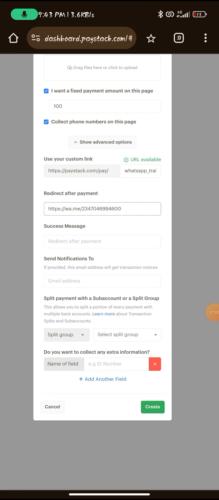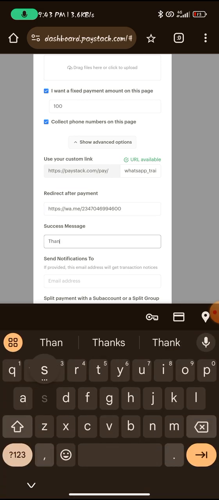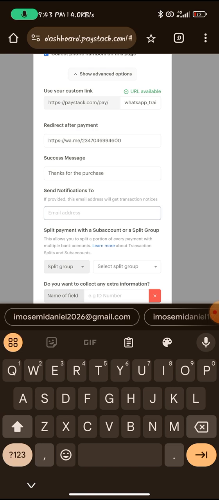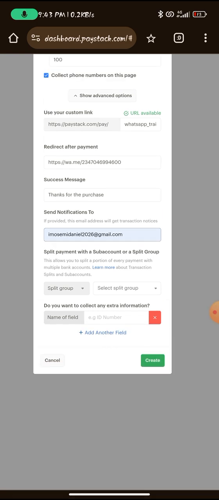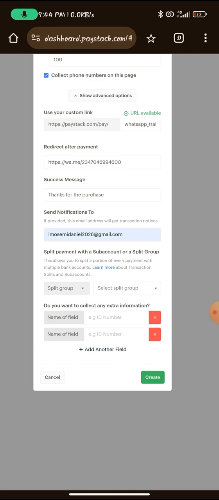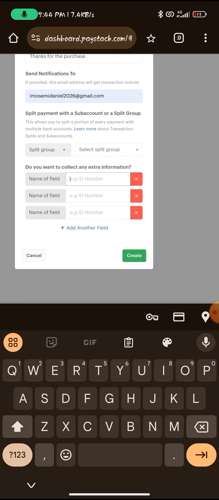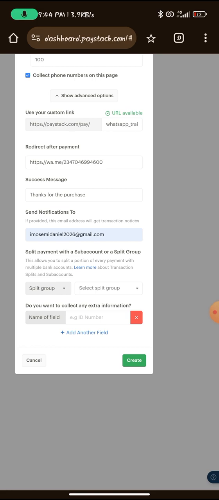So it's correct. So for the success message, you can say thanks for the purchase. Then, if this purchase was successful, put an email so that they will send a notification to that email that a person has made a purchase. Then the name on the fee. Do you want to collect any extra fields? If you don't want to collect any extra, just leave it.